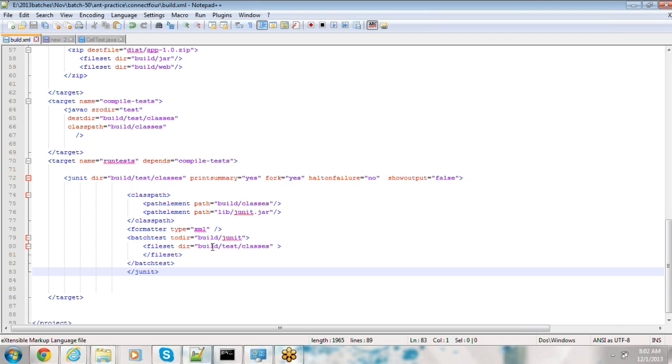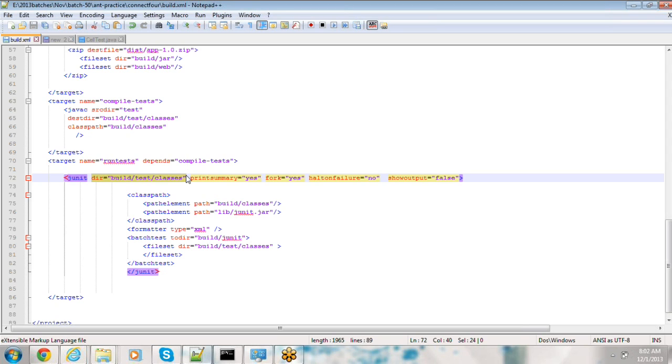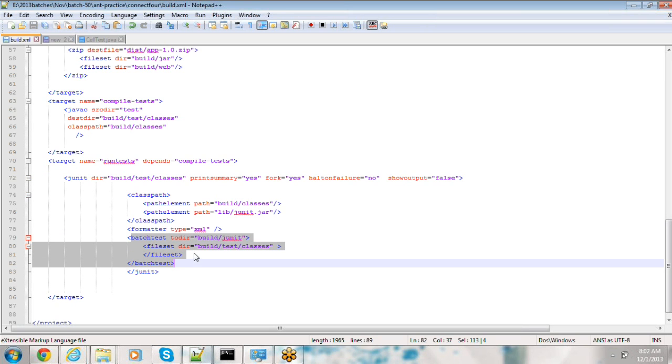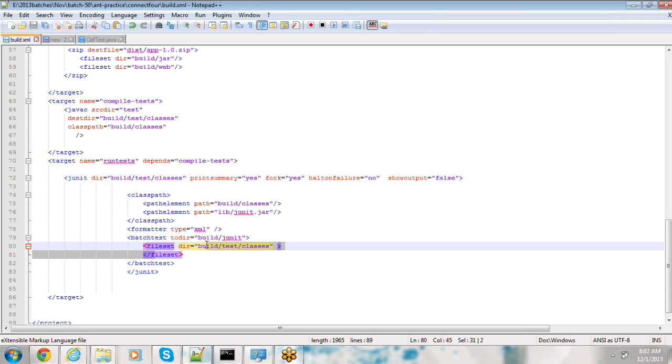So for running my JUnit target, to summarize, I need a directory where my test classes are, because on that folder I want to run. If I want to run a single test case, I can use single test case. Or if I want to run all tests present in that folder, I have to say batch test. Batch test will run on a folder and a directory.